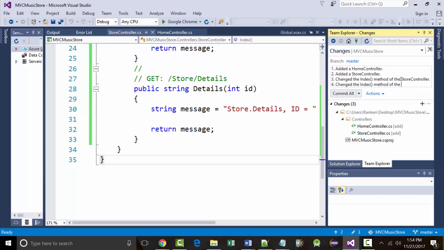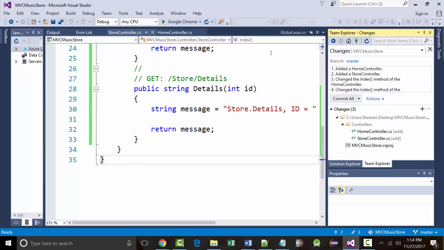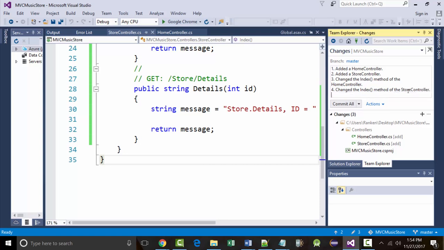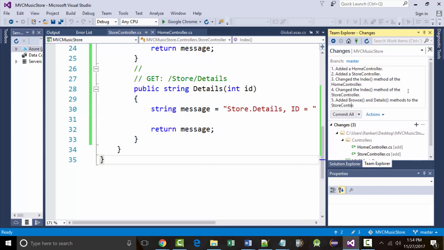In fact, I'm going to change it so it looks like this. So we changed the index method of the home controller. Now we will change the index method of the store controller. All right, and finally, I guess it is getting bigger. That's good. We added browse and details methods to the store controller. All right, those are my comments.